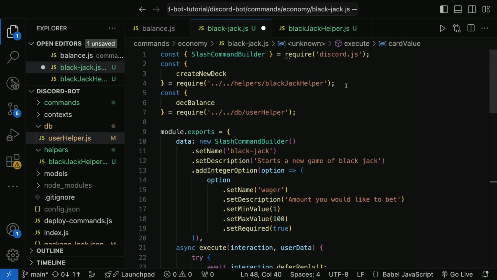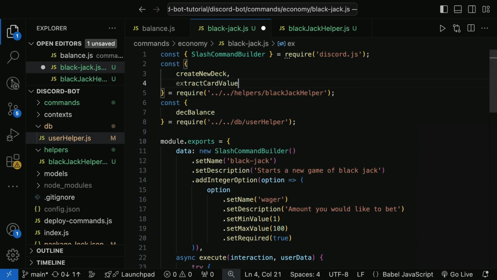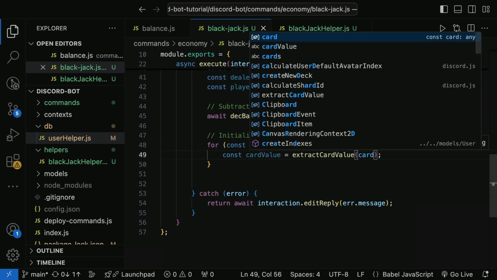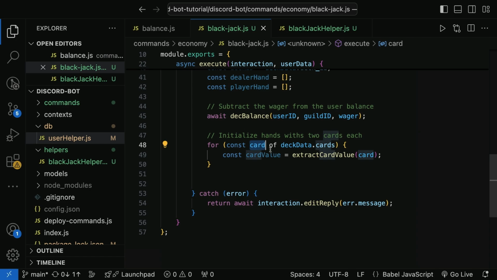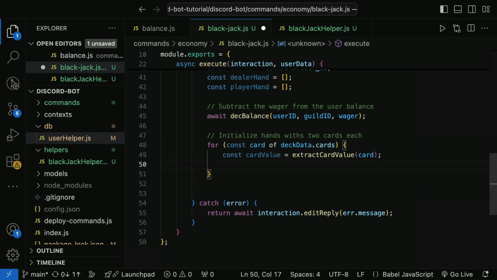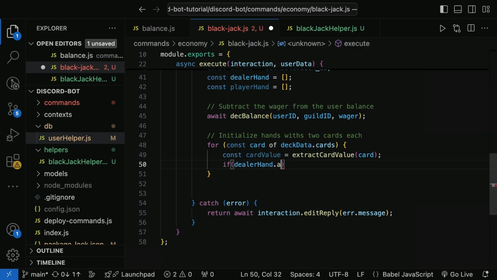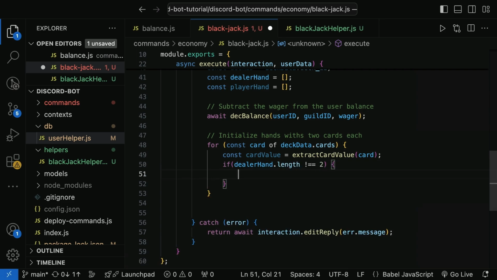So you're going to have to import that here. Extract card value from the Blackjack helper, extract card value, and then we're just going to pass in the card, which is right here. The card that we're looping through, all the cards, it's an object. So now we get the card value, and we're going to say if dealer's hand dot length is not equal to 2, then we're going to push it in to the dealer's hand. Push in card value.